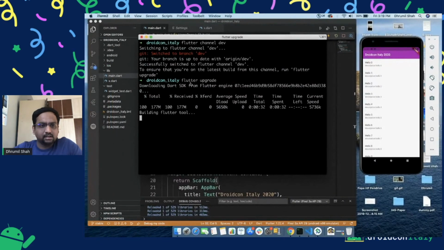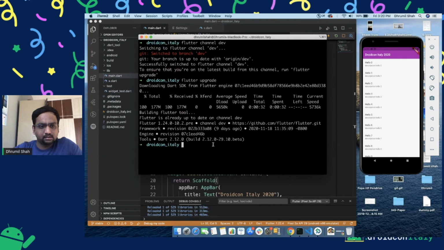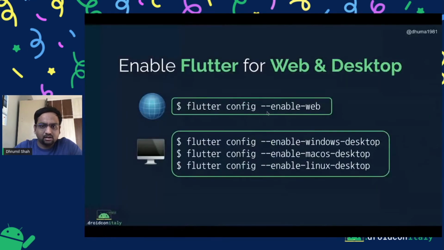Let's just check. Okay, this has been downloaded. Let's just wait for a minute till it responds. That is currently building. Okay, yes, it's done. And now what we have to do is we'll simply type flutter config enable web.